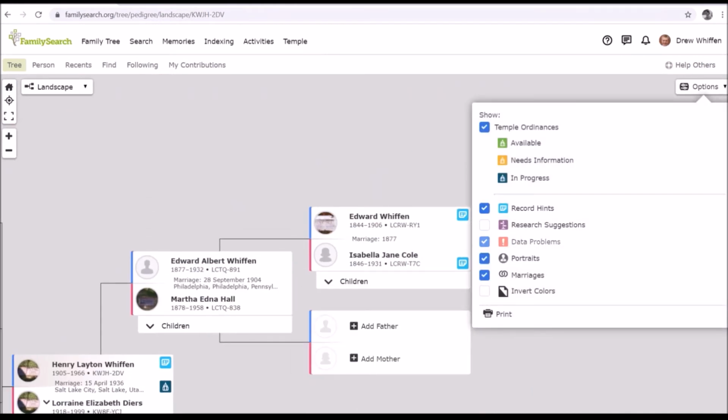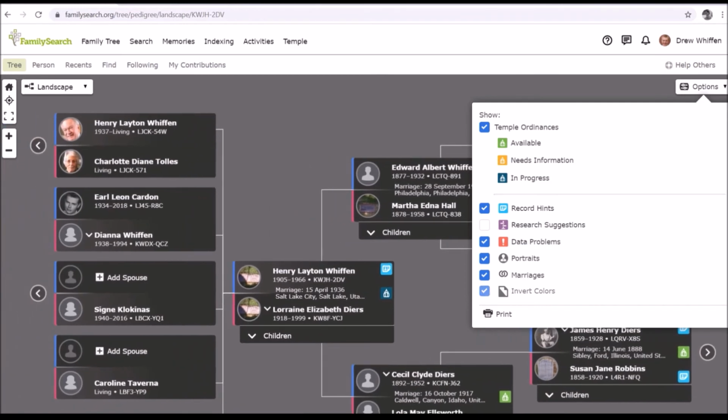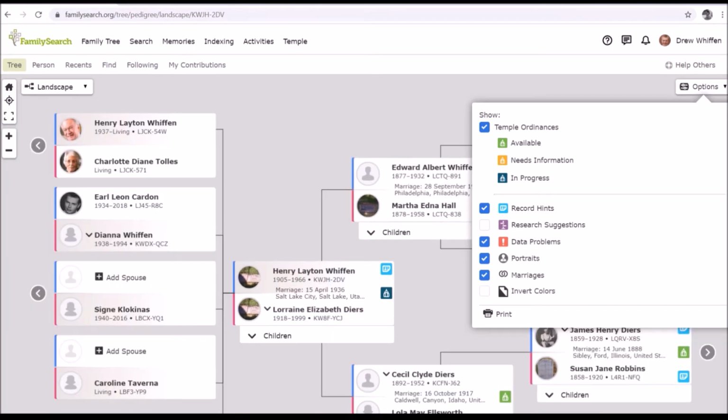Also, data problems will mean like a missing spouse or a non-standardized birthplace. Non-standardized means it's not the way FamilySearch likes it. I'm sure we would want these portraits and marriages, I guess. Invert colors just means it'll show like this, dark or white. I like to keep it at white.